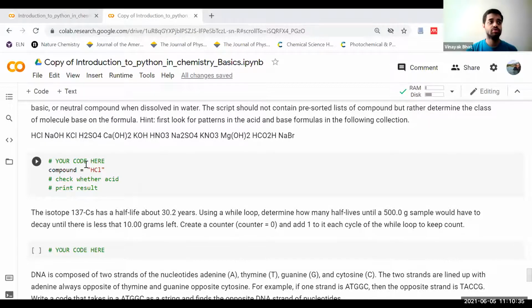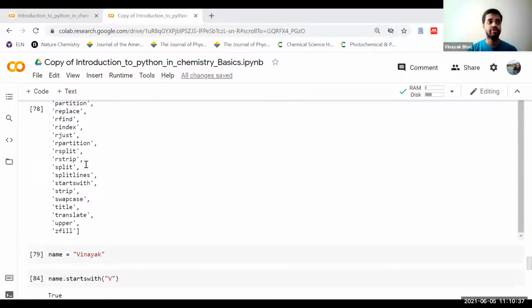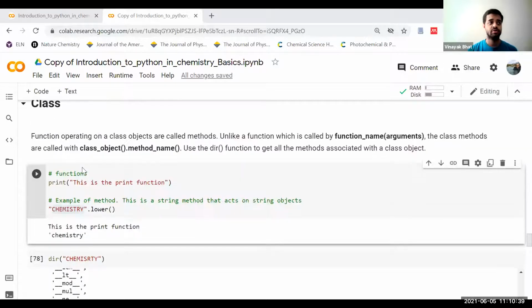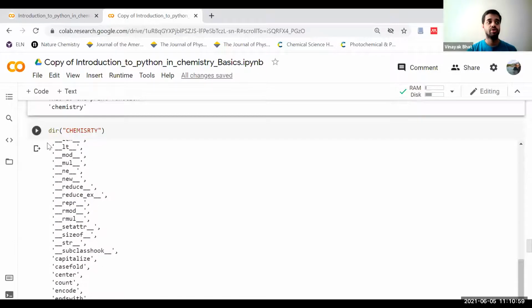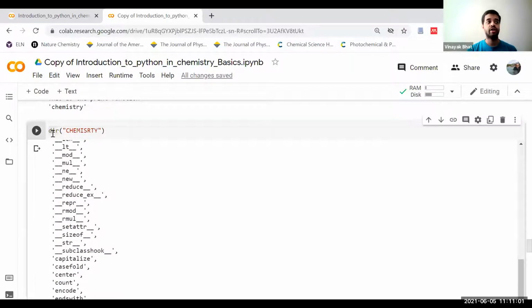So functions are different. Functions are things like print, and we call these methods. Methods operate on objects, like on a chemistry string. So dot lower is a method, and if you want to see what methods are available, you type in dir and pass in that variable that you have.